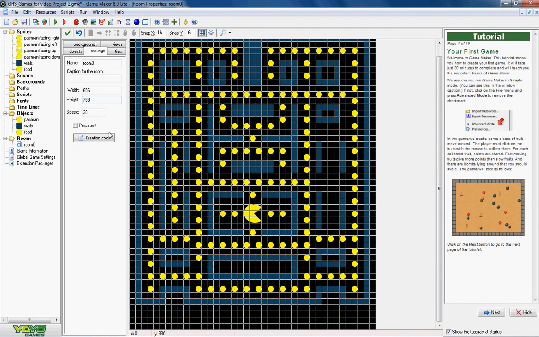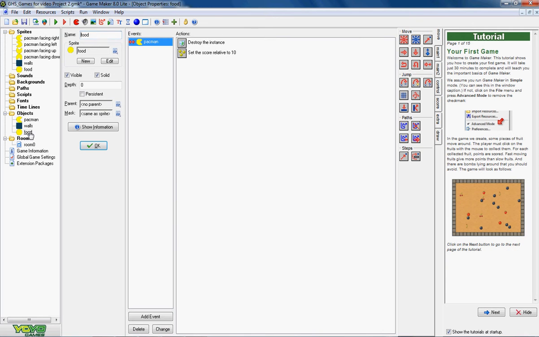Now, to do this is quite straightforward. I go back to the food. I've set the score relative to 10. And I now want to produce not the score on the top, the score drawn. Now, there's nothing on here to do that. That's all I can do here is set the score to 10.